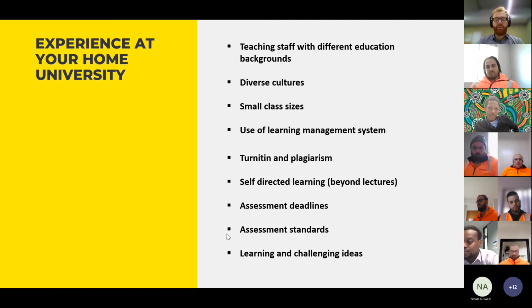All right, so there'll be self-directed learning as well, sort of homework and asynchronous tasks, which are common experience at university through Canvas. Assessment deadlines, they're everybody's favorite. Assessment standards. You all seem like very aspirational, hardworking people, so I'm sure you set yourself quite high assessment standards.